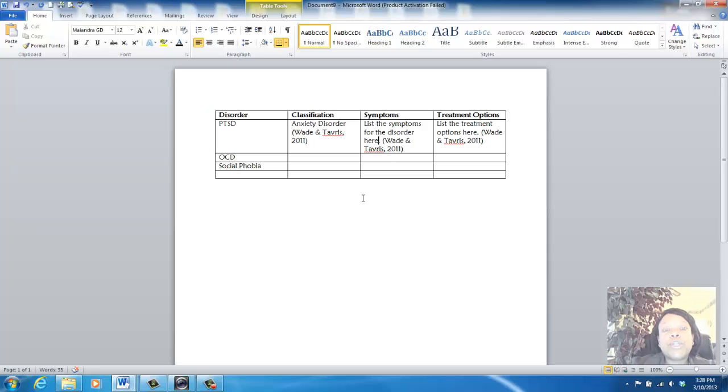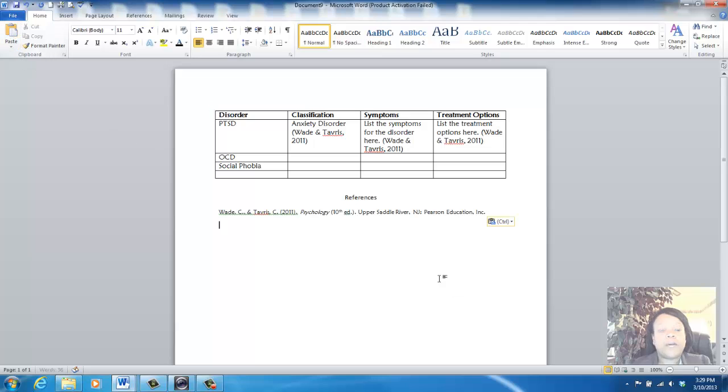Do not forget that once you complete all of the information in your chart, you should always give a reference section. So I will type References. This should be centered on your page. Once you do that, hit enter and go back to your left margin. If you'll recall, I already gave you the reference information for the textbook, so you can simply copy and paste that information on your page.